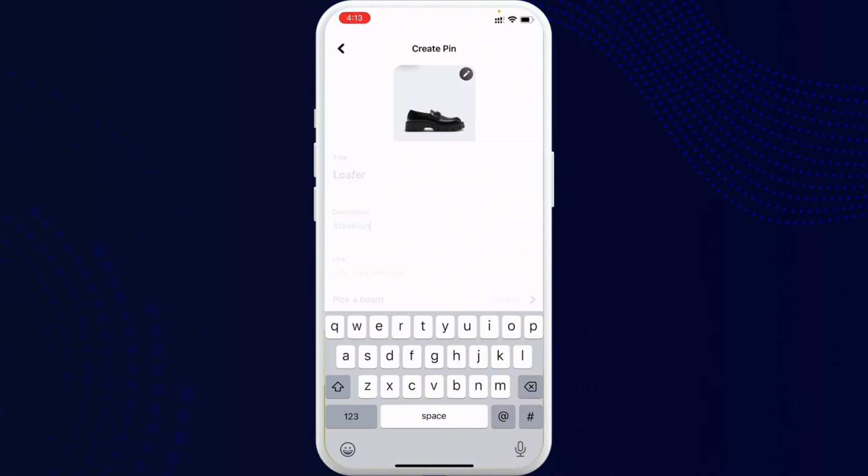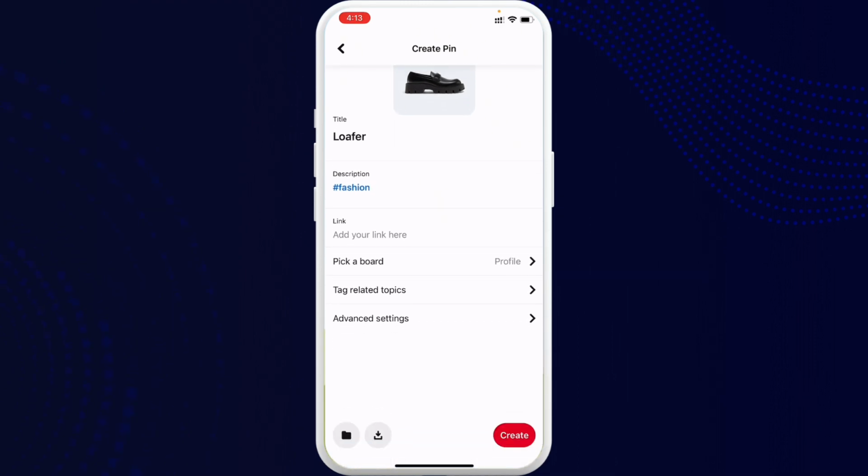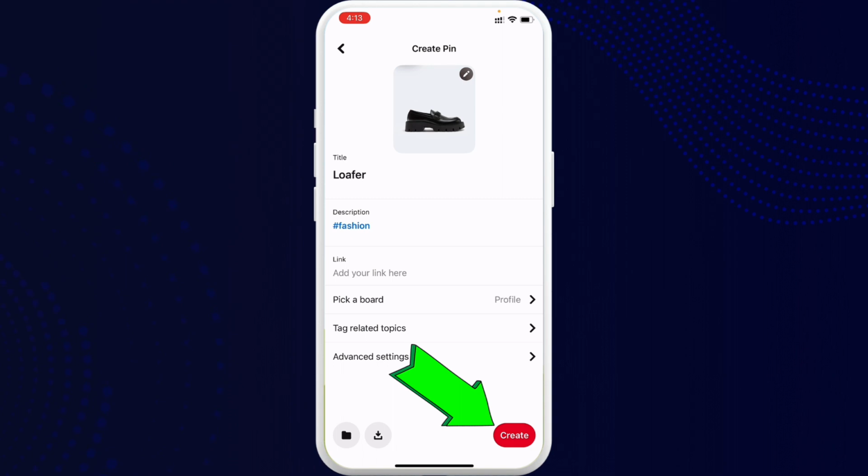After you add the hashtag, you can just go ahead and upload it or create it, and once you are done you are good to go. So that's all guys, this is how it is, easy and simple.